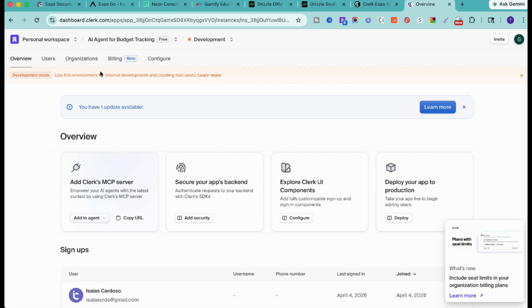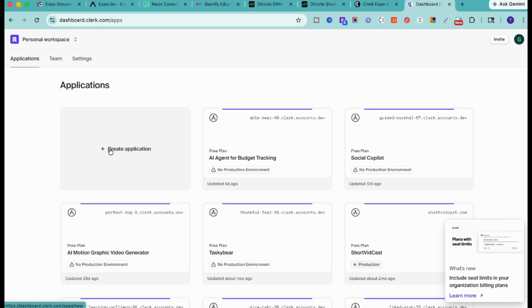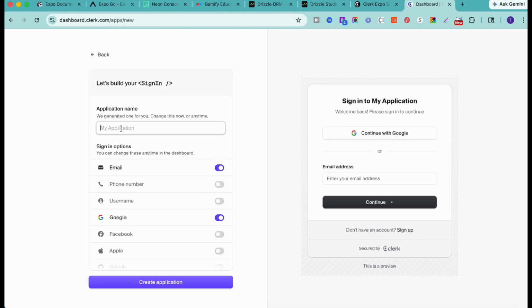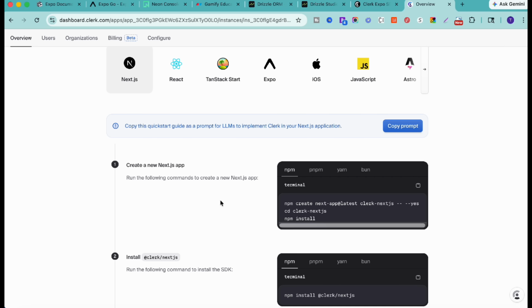So once you are on the Clerk application, you can simply go to the dashboard. Here we have application, you have the option to create a new app and then simply give the application name. So over here we'll give Course Forge AI. On the right hand side you will see the preview. Once you add that, you have the option to enable as many social sign-ons as you want, okay? You have the option to simply create the application.